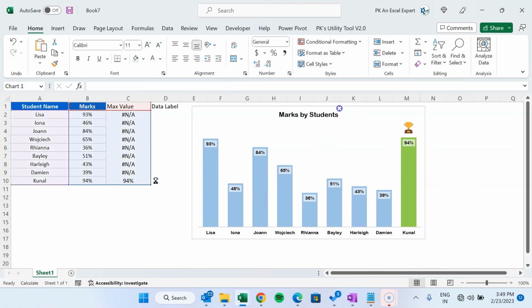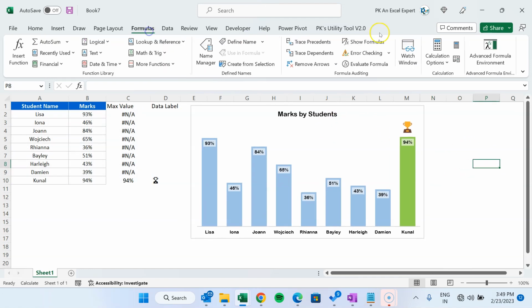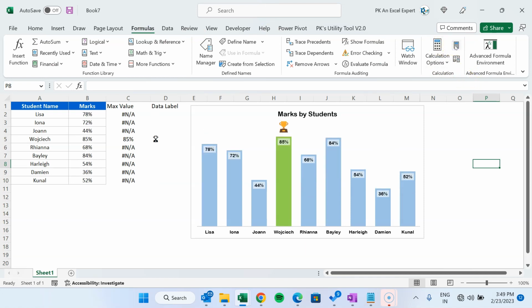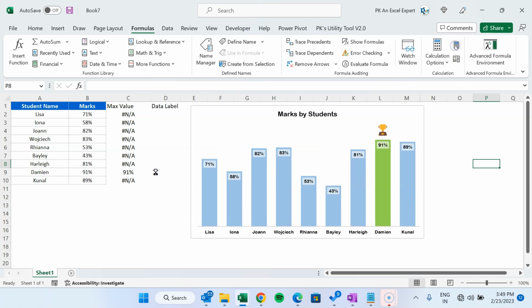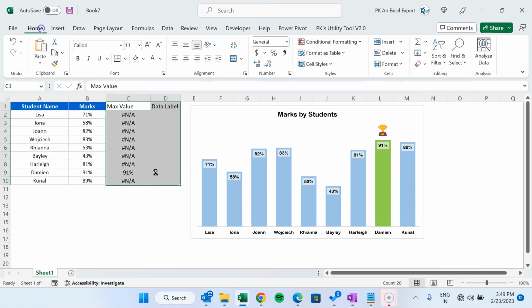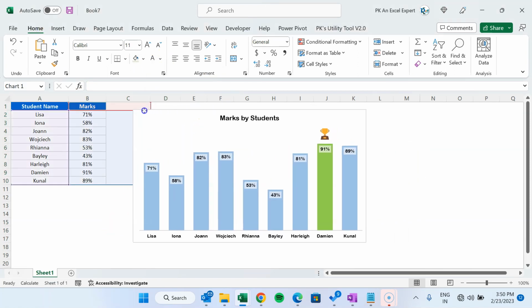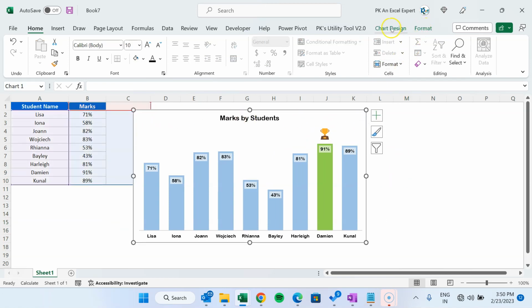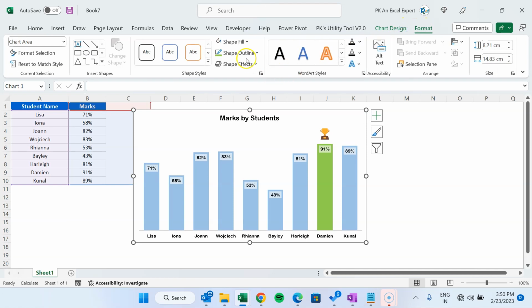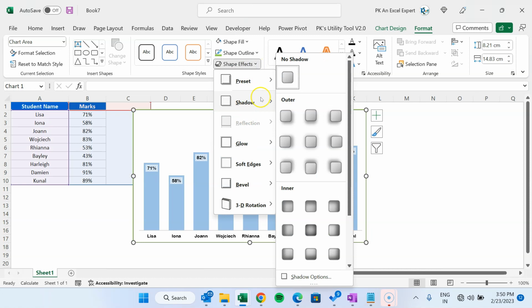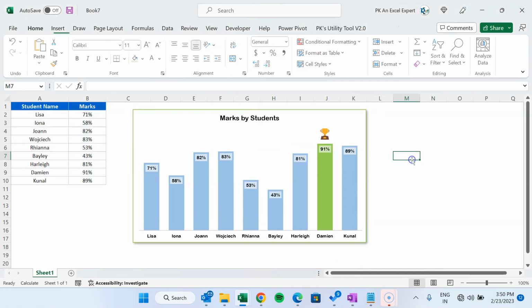Okay. Now this chart is ready. If I go to Formulas and click on Calculate Now, then here you can see the topper is getting changed. So it's dynamic now. You can select this range, go to Home, and here you can take the white font so it will not be visible. You can keep your chart here. If you want to change the outline of the chart, you can change it. Go to Format Chart and take the shape outline, this one, and you can take the shadow also. Let's take this first one.